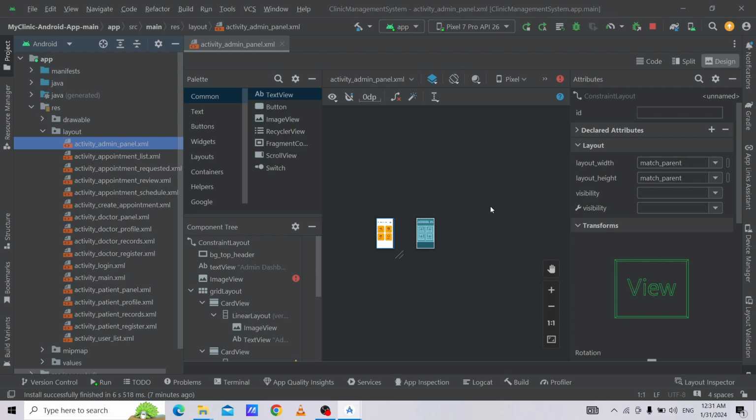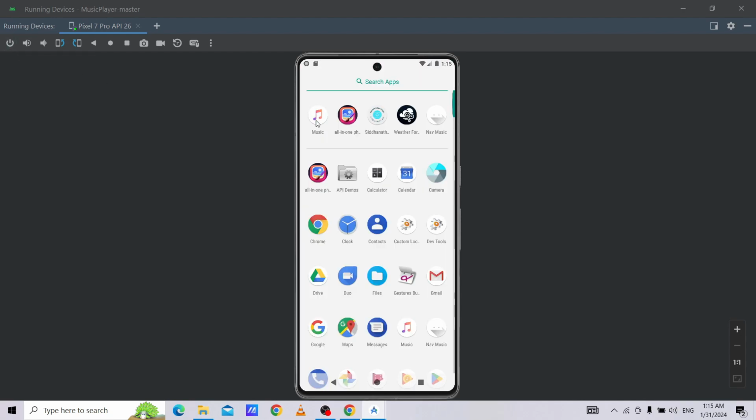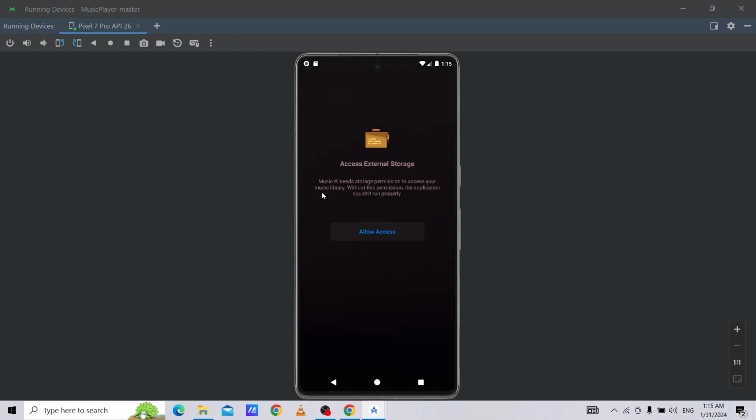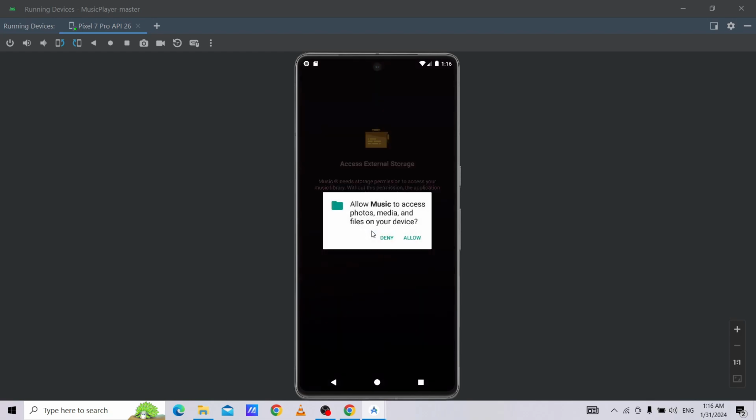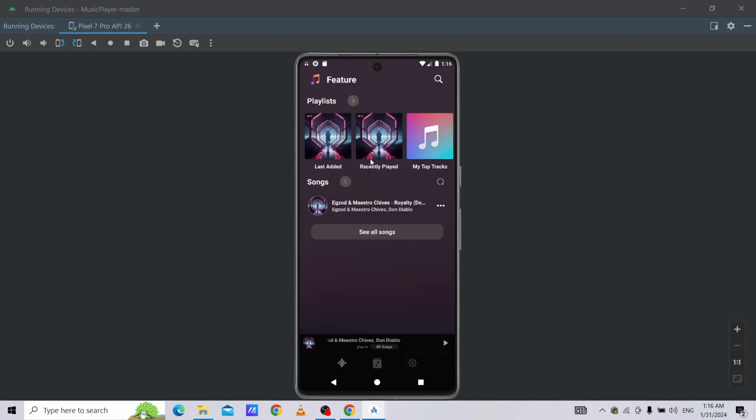Now let's start with the presentation of the app. So I take you to my Android virtual device. This is my Android virtual device. Let's switch it on. Now this is our app, that is Music. Click on it. Here you can see it's asking to access the storage. Click on allow. This is the main interface of our app.